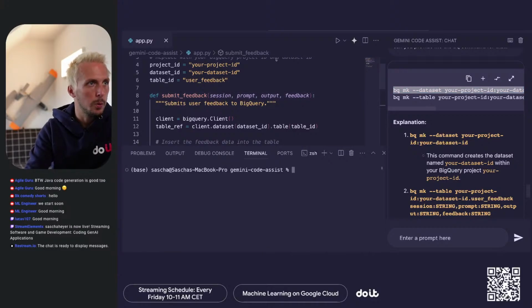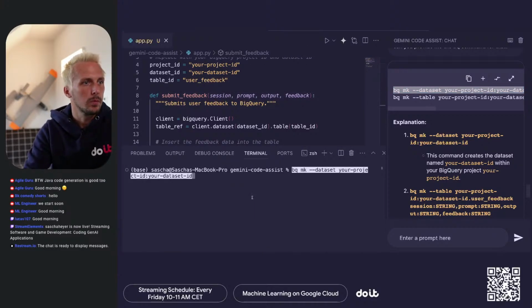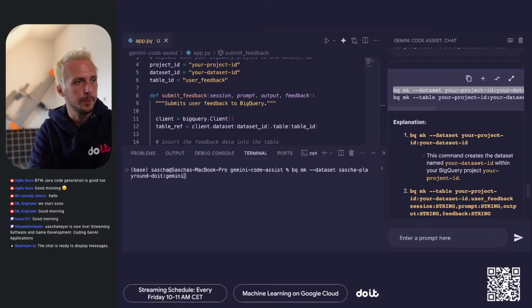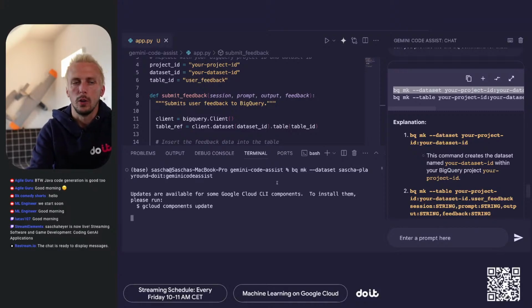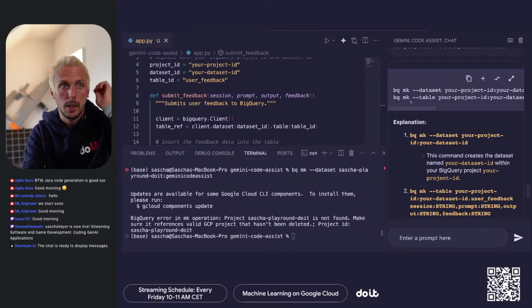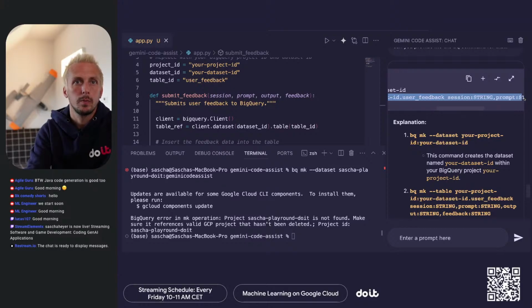Put this into the terminal at the bottom. Give it a dataset ID. And we also need our project ID. So the project ID is... And we call this Gemini code assist. Could also call this feedback, but this is the data set, so I think that's fine. And now we are taking the command for creating the table as well. It has the schema already inside.